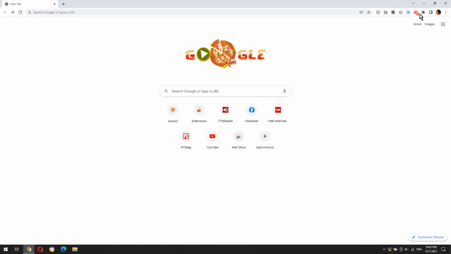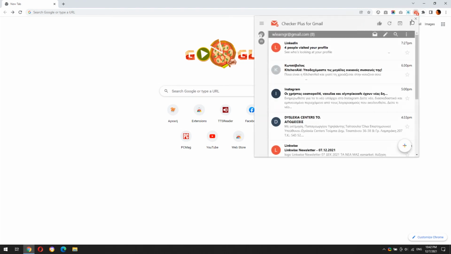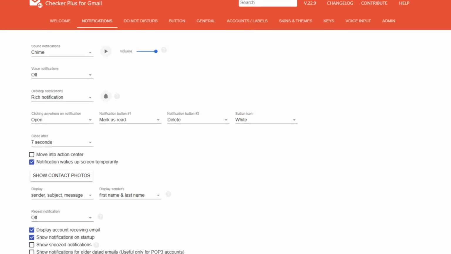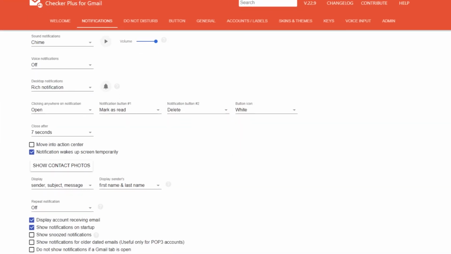Finally, let's take a quick look at the extension settings. There are a lot of settings you can use to customize the extension.